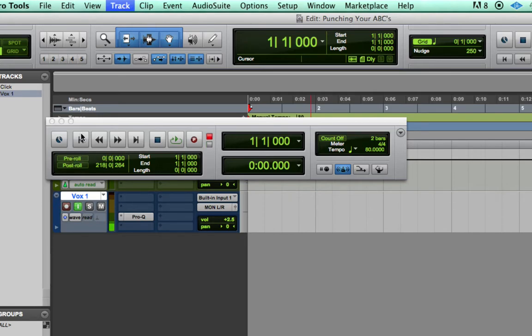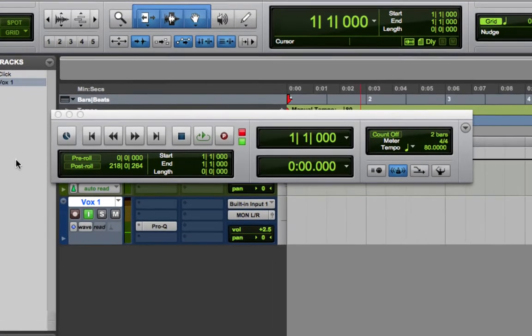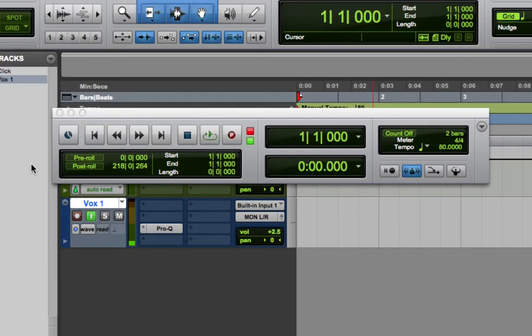And the wheel's going round, and the wheel's going round, and it stops on what mode? What mode has this stopped on? Input only monitoring. So let's play with input only monitoring. I will hit record and I will hit play.